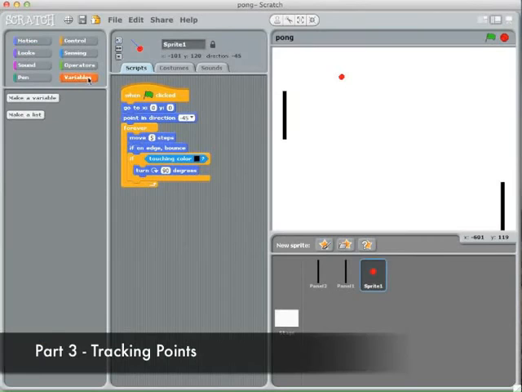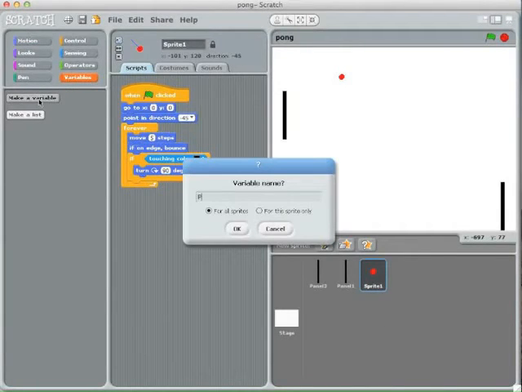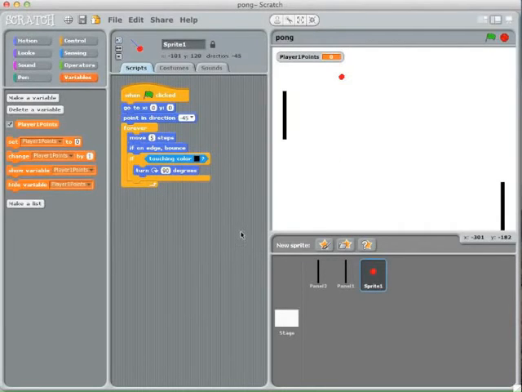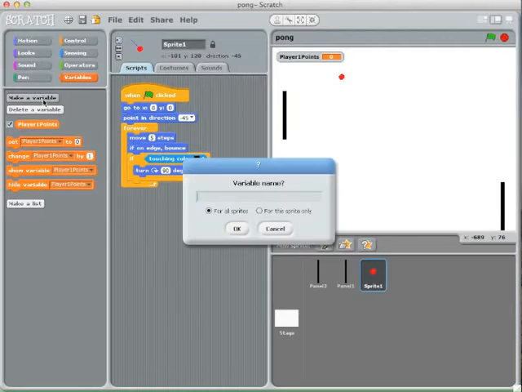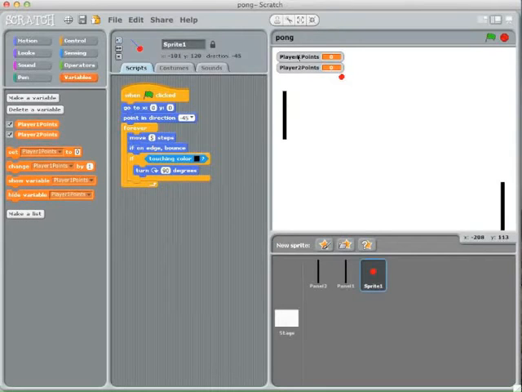Next, we want to track points. So when the ball goes off the left side, the person on the right should get a point, and the opposite is true. So we're going to create two variables, player 1 points and player 2 points. So I've just gone into the variable section and I pushed the make a variable button. I'm calling it player 1 points, player 2 points. I'll put player 1 points on the left and player 2 points on the right.